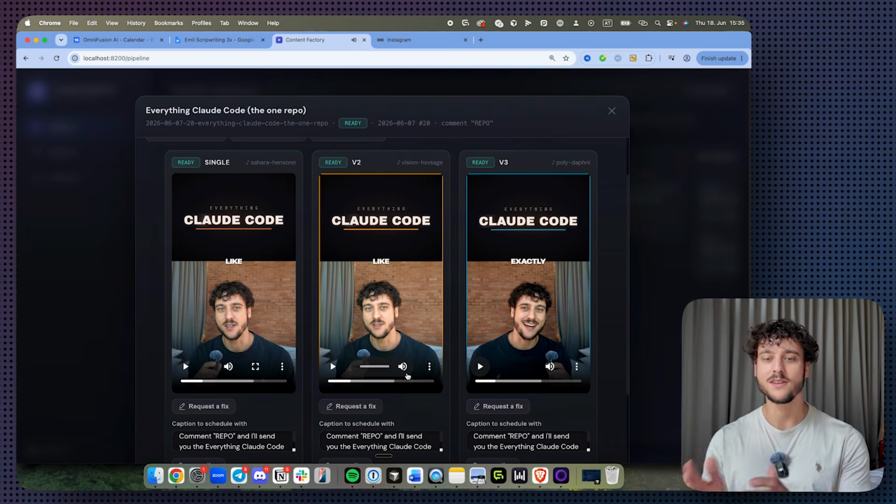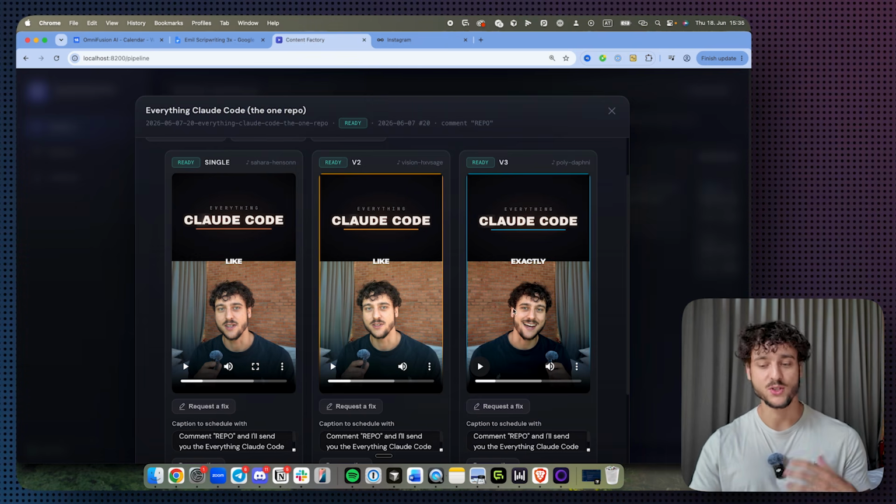As you can see, the hook is different, the color of the animations is different. For one of them the music is different on every single one of them. They have different brightness and contrast. One of them is flipped inverted. Everything is changed about the video to make it an actual unique piece of content.